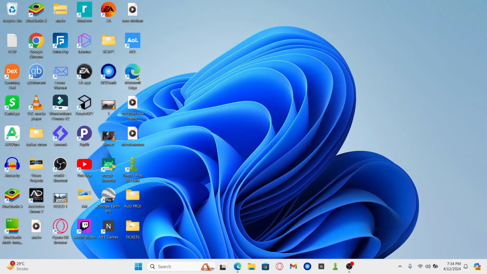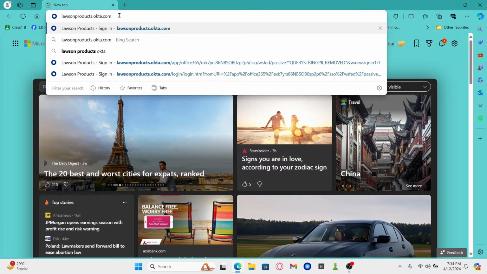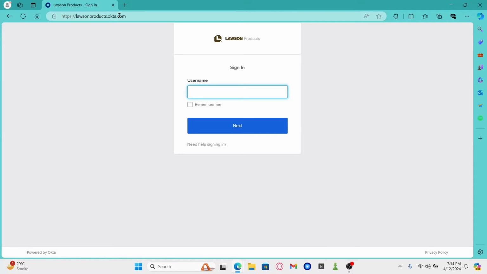First of all, open up your web browser and then in the address bar type in lawsonproducts.okta.com and then press enter. You will now be taken into the Lawson Products login portal directly.